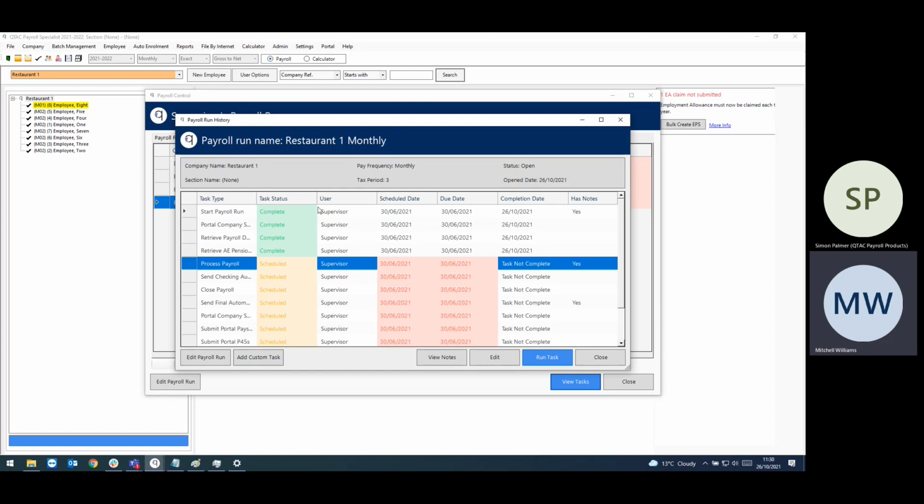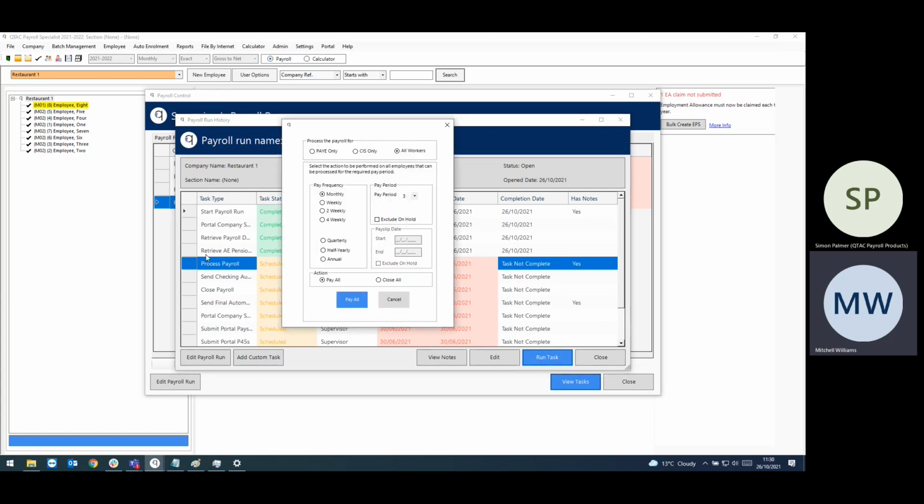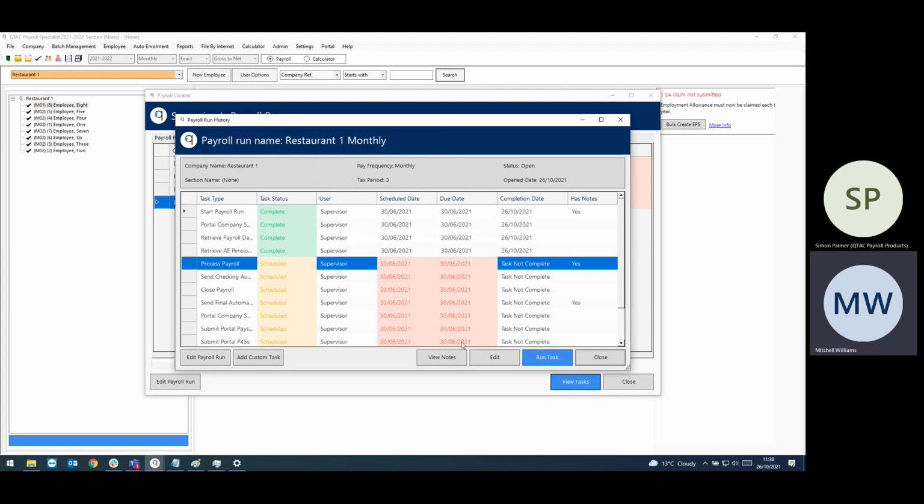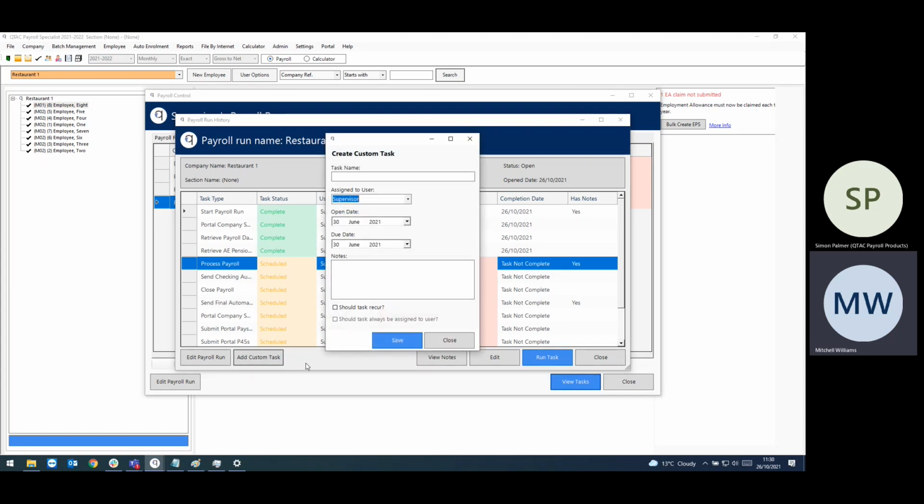that specific company. What we can then do in this screen is click on Run Task, and this will then run the task that we are currently on. So if we're on Process Payroll as an example, we can click Run Task, and this will then perform the process for the employees. What we can also do in this screen is add custom tasks. So if we have any ad hoc tasks for a company, we then have the ability to add those ad hoc tasks. And if they should reoccur, for example, then we're also able to do that on these custom tasks.